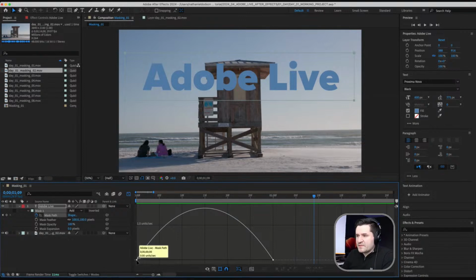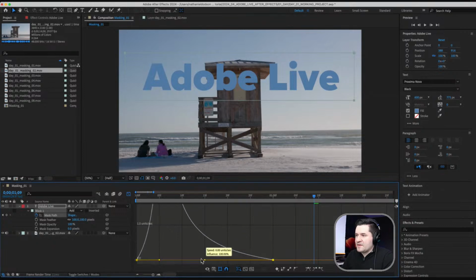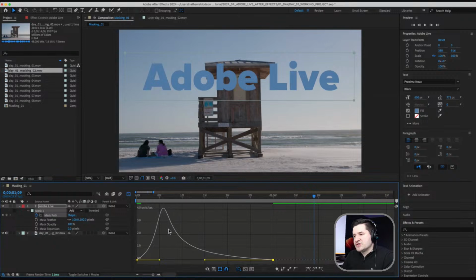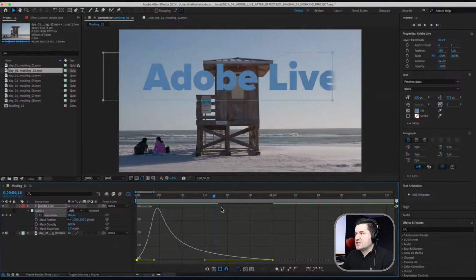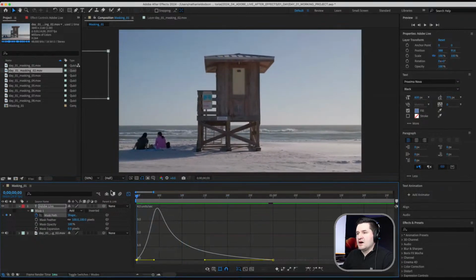But we can do something even better. I tend to like to do easing where it hits really hard and then it kind of fades out. We're going to do that by pulling this handle here at the back end and saying, look, get up to speed really fast and then just fade the animation out. We can make it more extreme by pulling back on this as well. So by the time we get to about 4.5 frames, it's going to be moving really fast, and then it's going to slowly show the rest of Adobe Live.